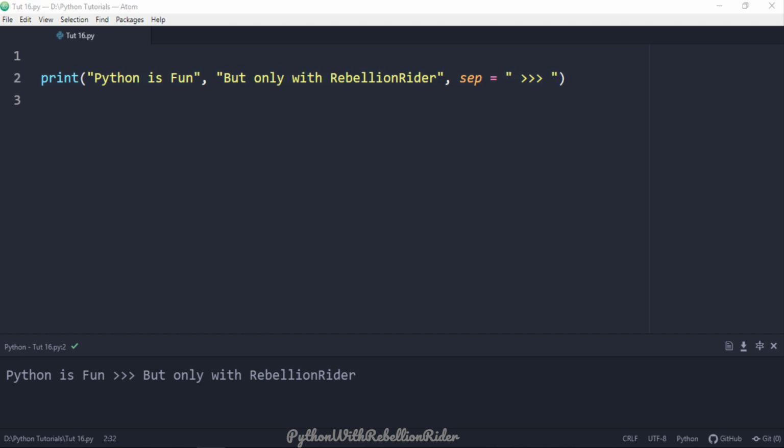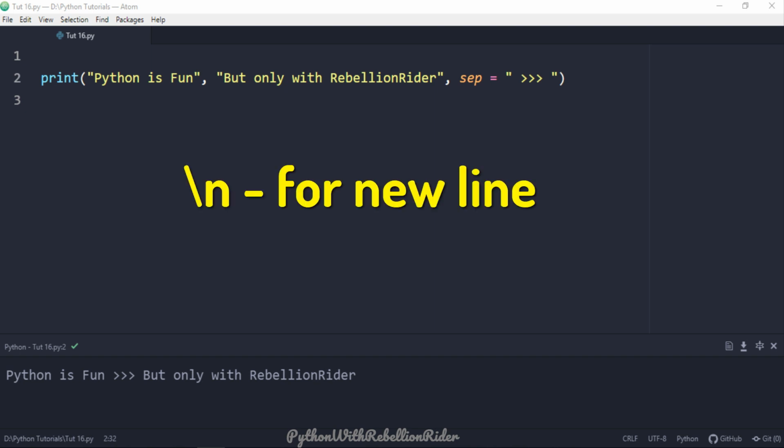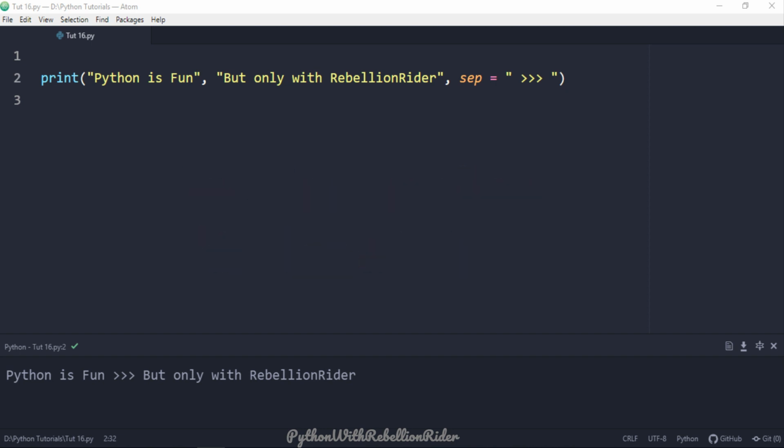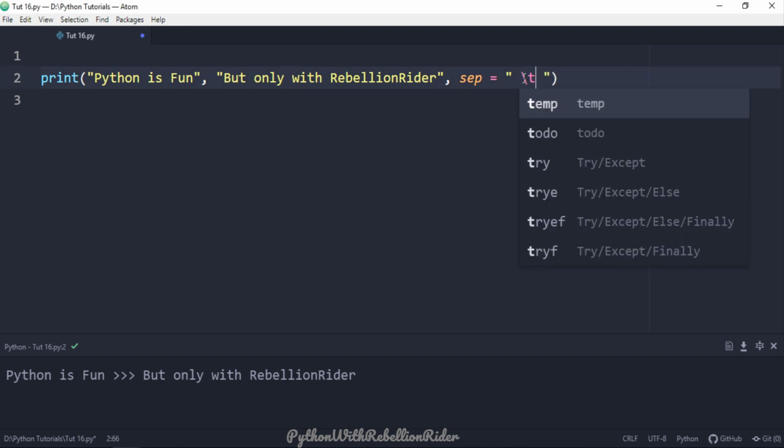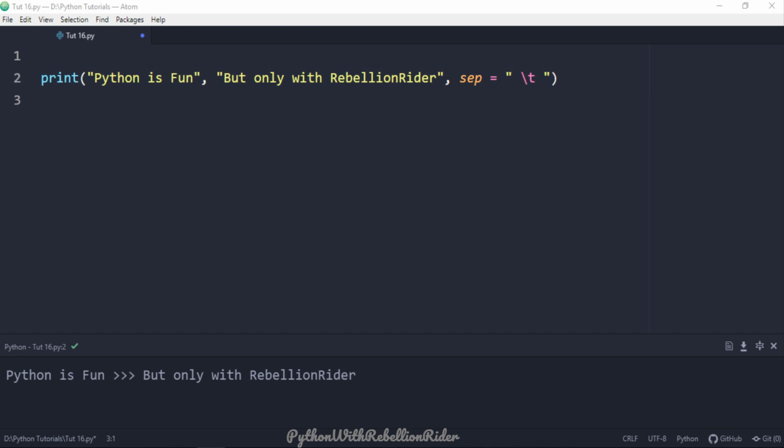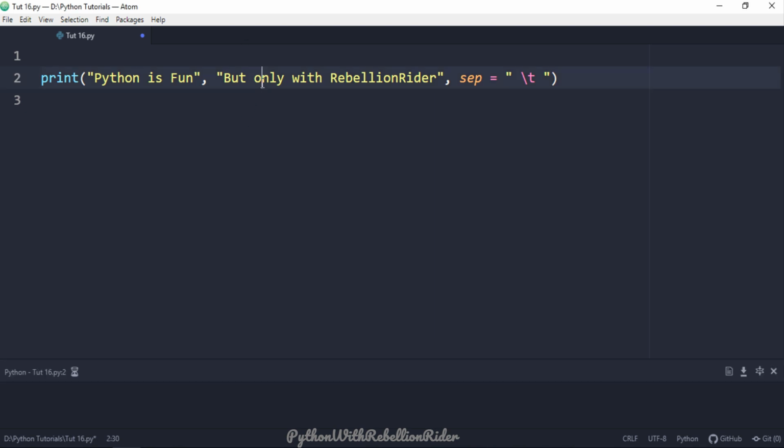blank space. Except from strings, you can also specify escape sequences such as \n for new line or \t for a tab. Let's modify this print statement and change the separator string with \t. Done. Now on execution, a horizontal tab will separate both these string objects instead of a single space. Let's execute and check. Here is the desired result.